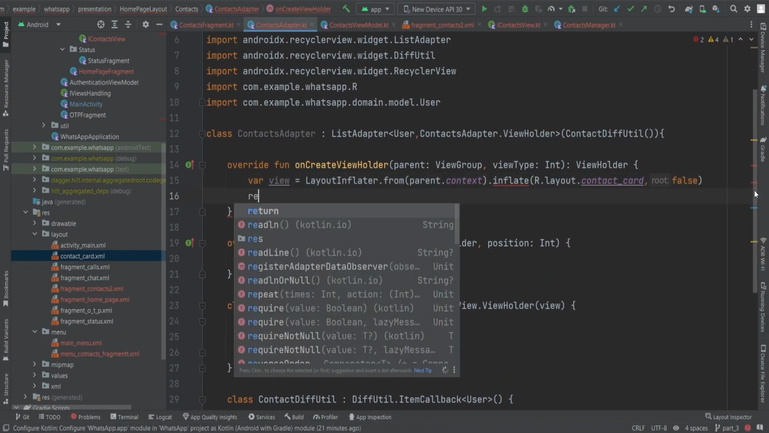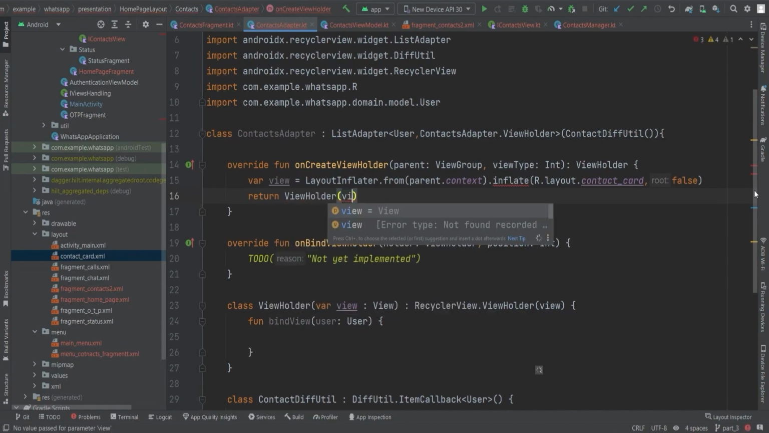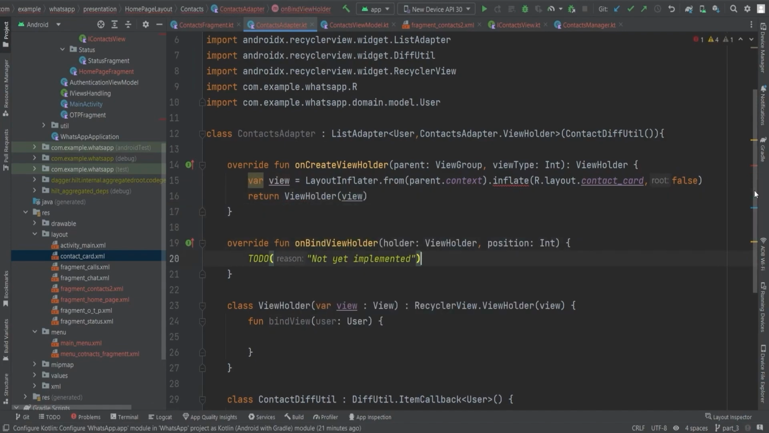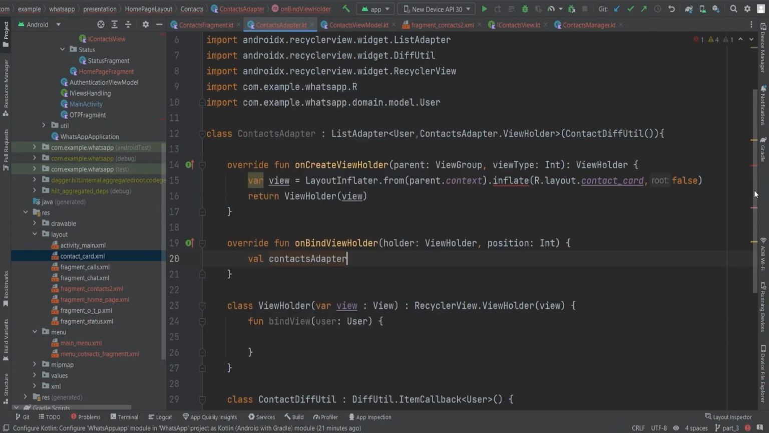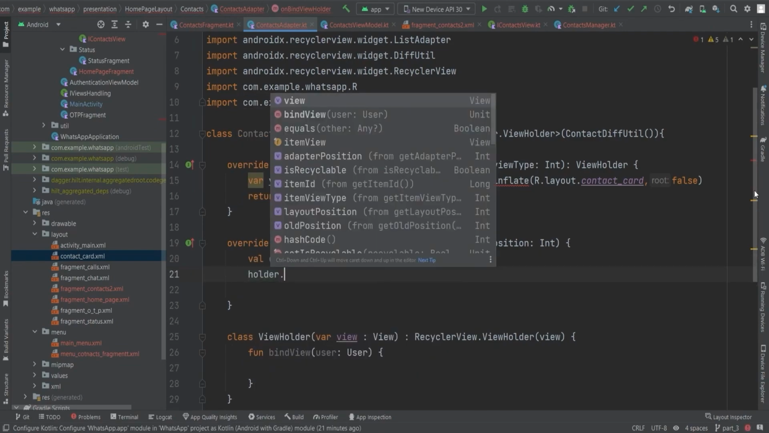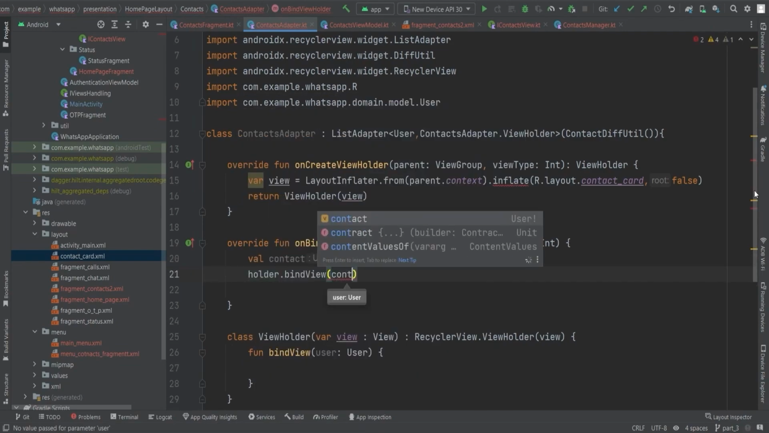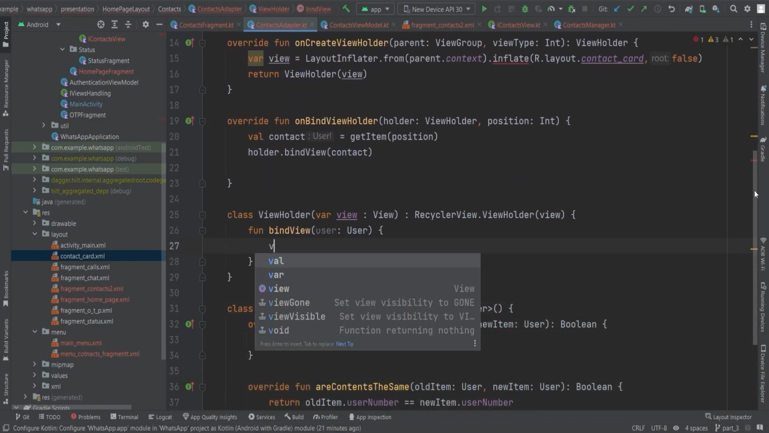The context card. Now return the view holder class object by passing the view as a parameter. Now simply in onBindViewHolder I'm going to get the item by using the position which we get in the parameter. Now this is not a context at all, this is the context. So pass the context in the holder.bindView function, which is basically inside the view holder class.